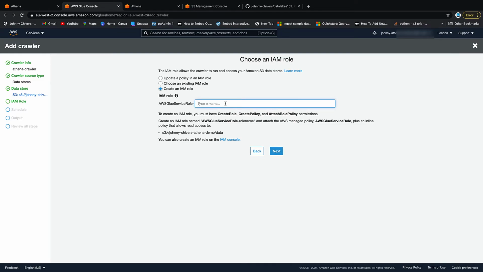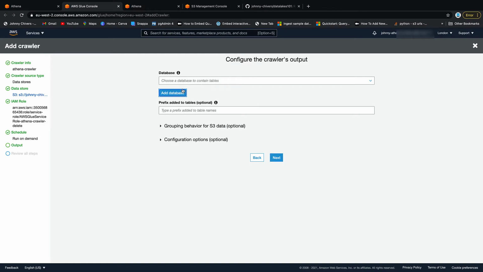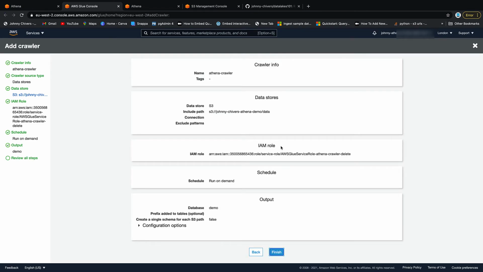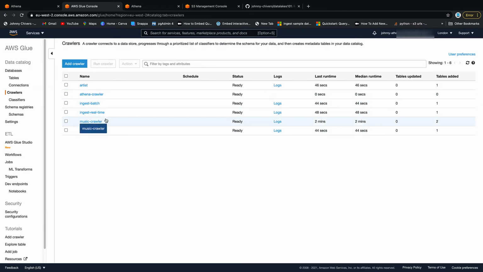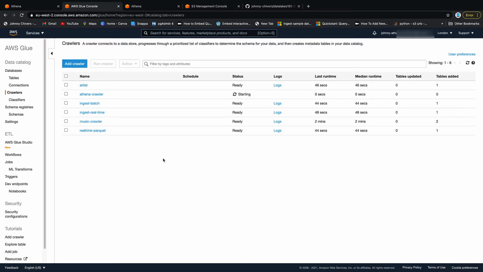Then go next, add another data store, no. We need a service role for it, so I'm just going to call this one Athena crawler delete, so I remember to delete it. I spelled crawler wrong there, so just spell that correctly, and hit next. Run on demand, database, let's add a database, let's call it demo in this example, and create, then go next, then go finish. Find the Athena crawler that I just set up and hit run because it's on demand. So that's it off and running. It takes a couple of minutes to find that table. Don't worry if you don't understand what was going on there, just follow along with the instructions and hit next quite a lot, and then we'll pick it up when this is done and we'll query our data.